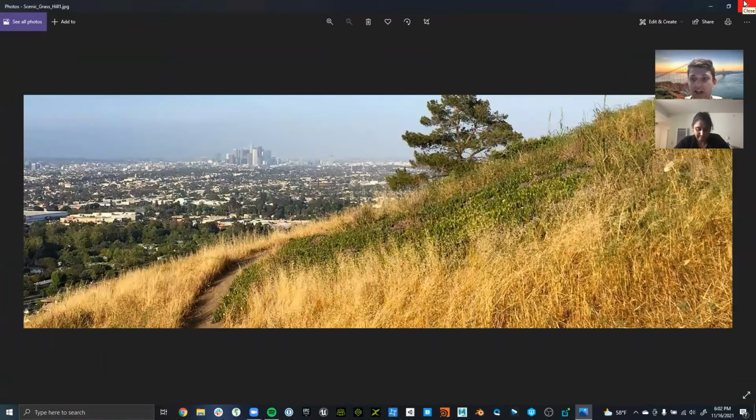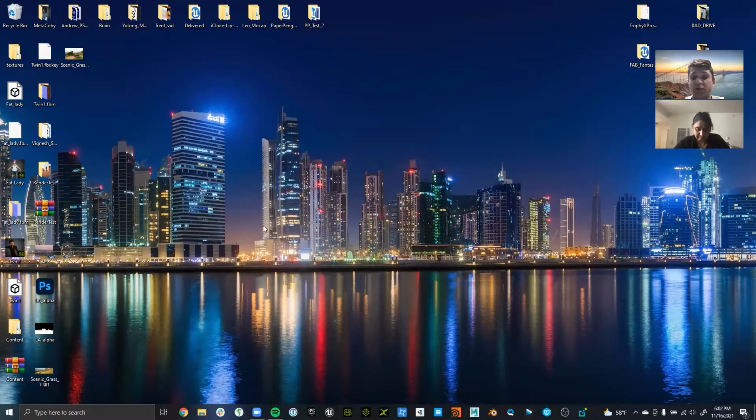And so today we're going to build that environment in Unreal so that we can use it for compositing and virtual production later on for Esther's project.